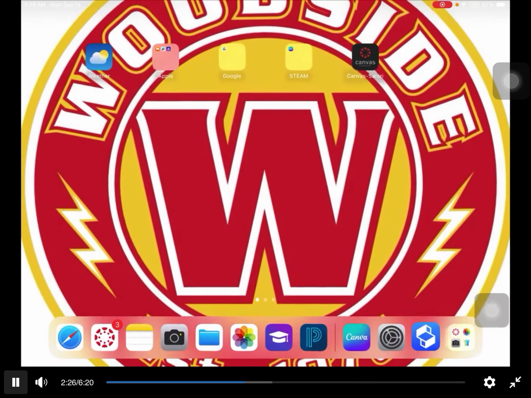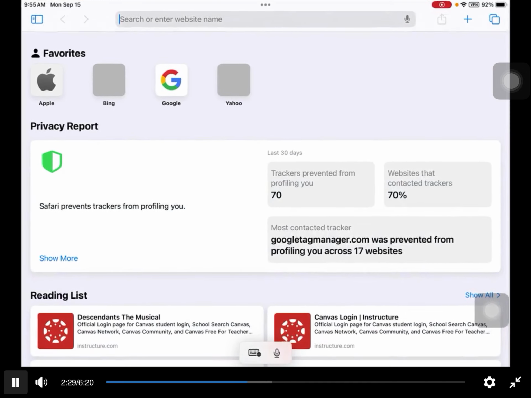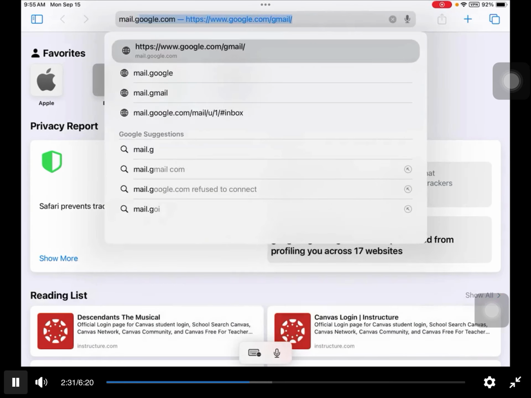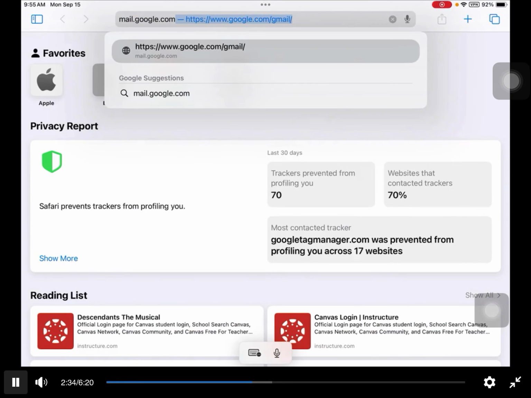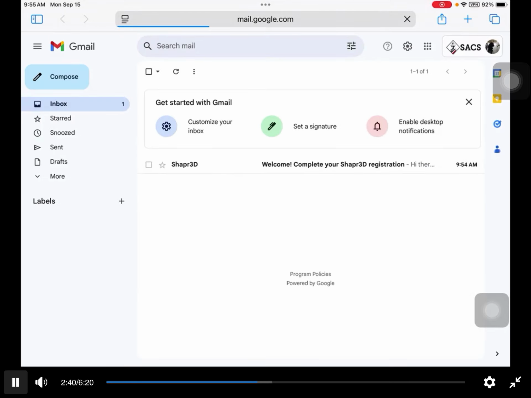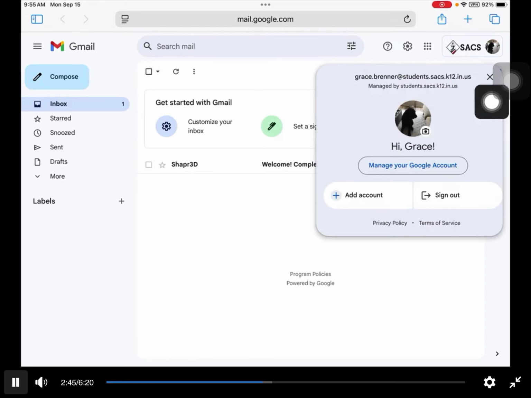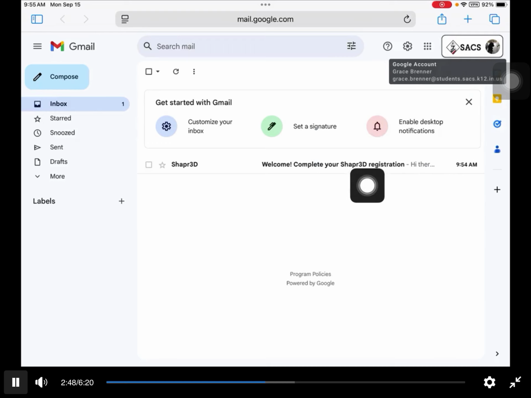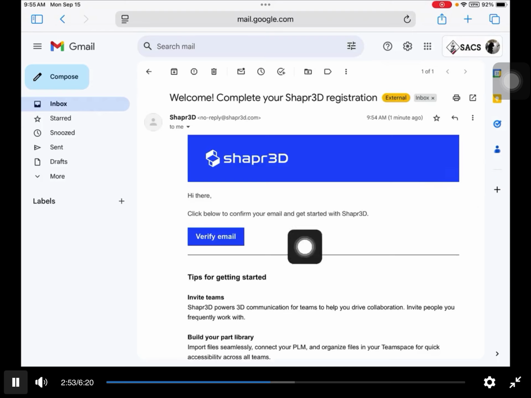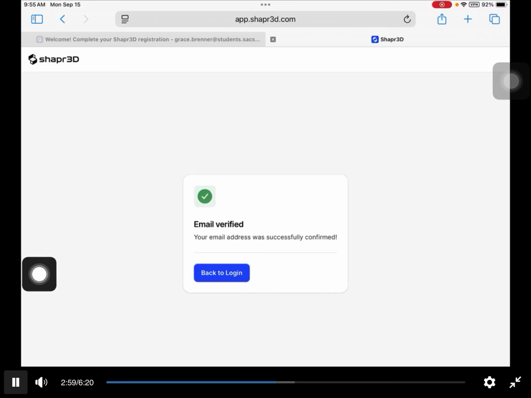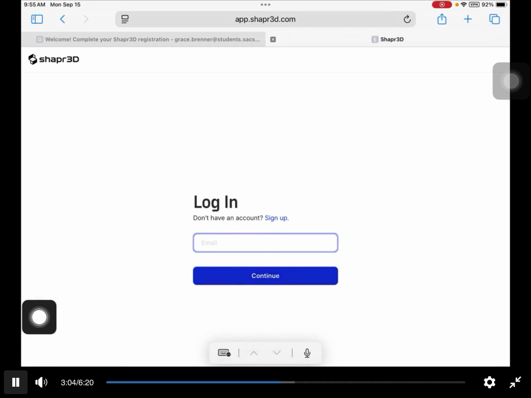So we're going to close out of this. Open Safari and type in mail.google.com. Hit enter. We wait a minute, it thinks about it, and then we look up here and we can see Sacs and we can see that it's Grace logged in. She has one email from Shapr, which is good. That means everything was spelled correctly. When we click on her email, we have to hit verify down here. When we hit verify her email, she says, great, you were verified. So we go back to log in.